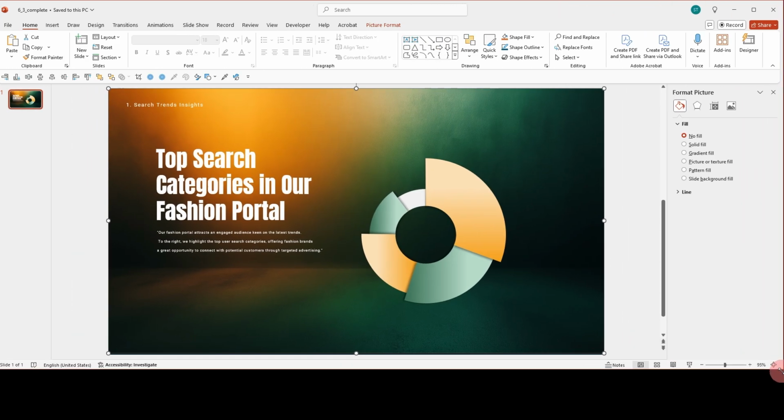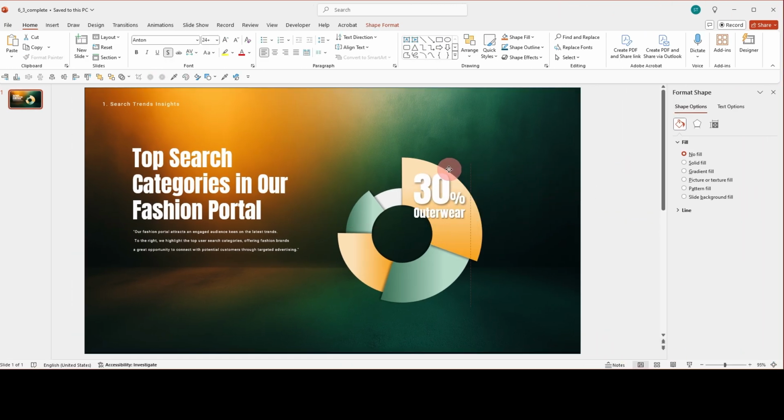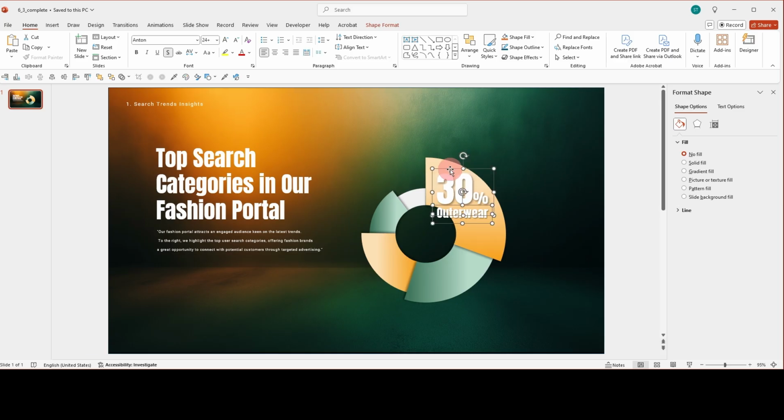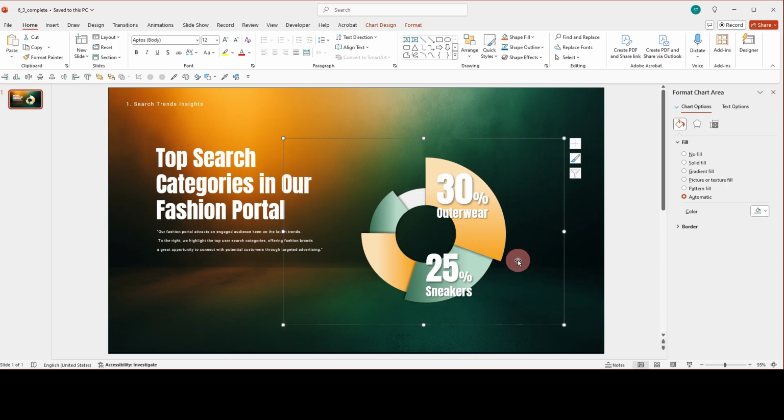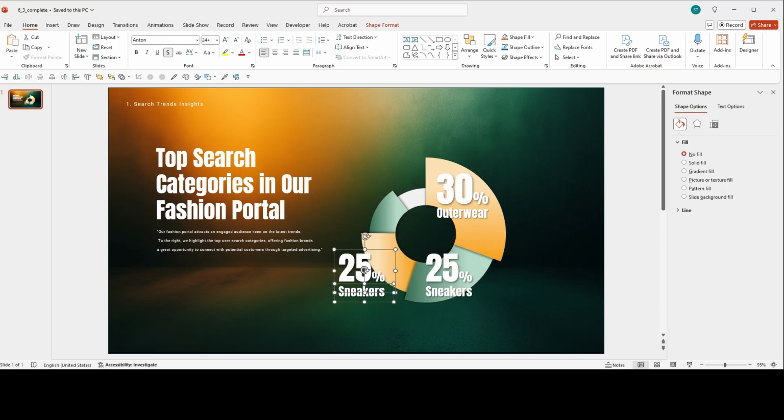Next, we'll add categories and percentages as text to the pie chart. We'll also adjust the font size of the percentages according to the pie slice sizes. First, I'll add outerwear and 30% to the largest pie chart segment. Then, I'll duplicate it using Ctrl-D. Change the category name and percentage and reduce the font size by pressing Ctrl and opening square bracket after selecting the percentage. We'll continue adding category names and percentages to the remaining pie chart segments in this manner.